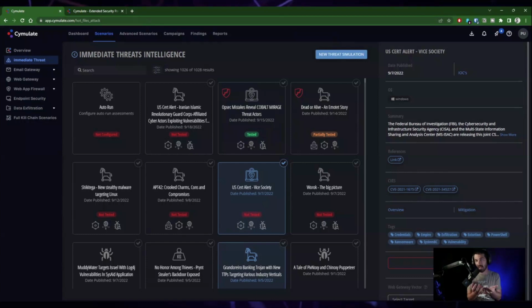And that's really the cool value to me of the Cymulate product. So this is the immediate threats. We'll come back and check.